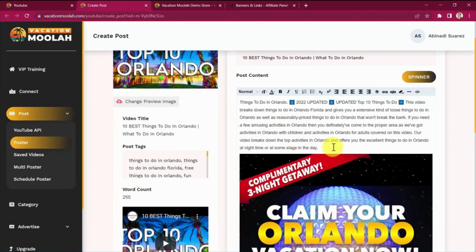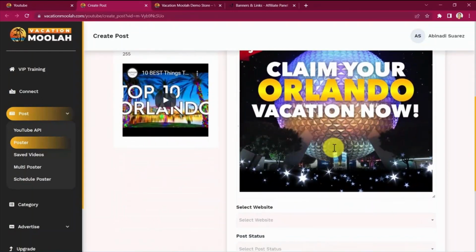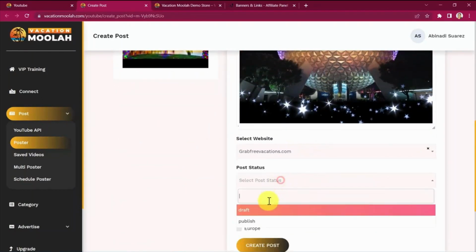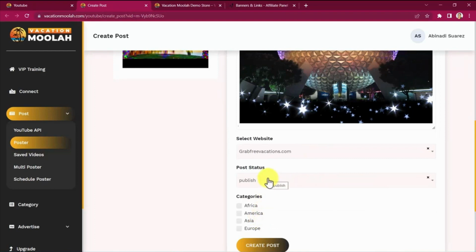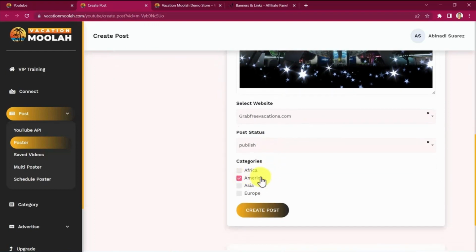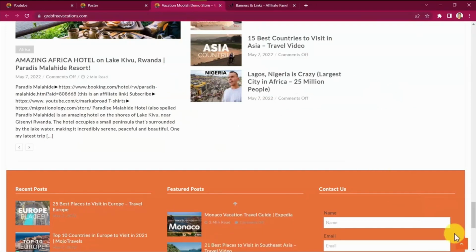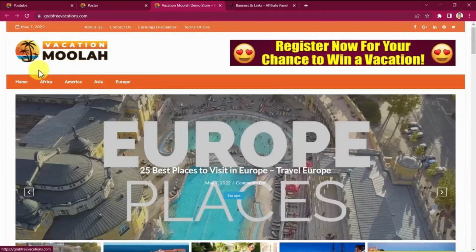This is looking just terrific. Awesome. Then I just need to select my website, post status, the category, and click on Create Post. Awesome. The post has been created. Let's take a look at it. And there you have it. Let's click on it. This looks just awesome.